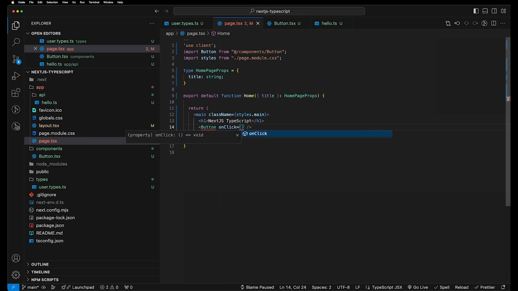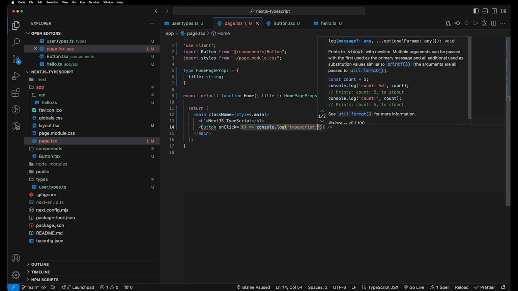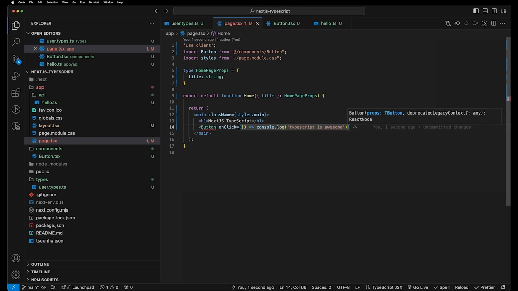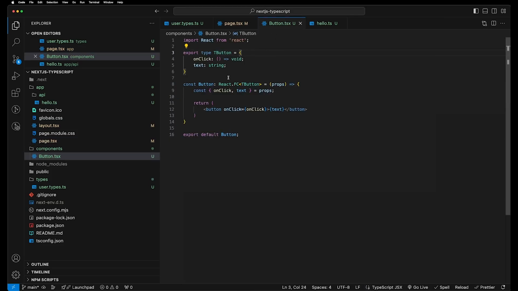So onClick, and we'll do a console.log: TypeScript is awesome. And then we'll also pass in a prop that says text, and we'll just put in "click this button". Okay, and that is essentially how we create a reusable TypeScript-safe component in the simplest of ways.